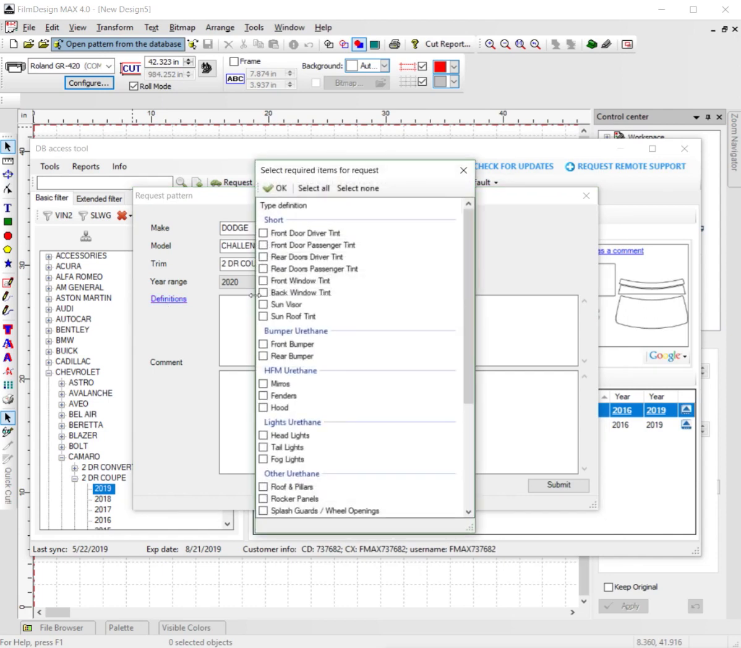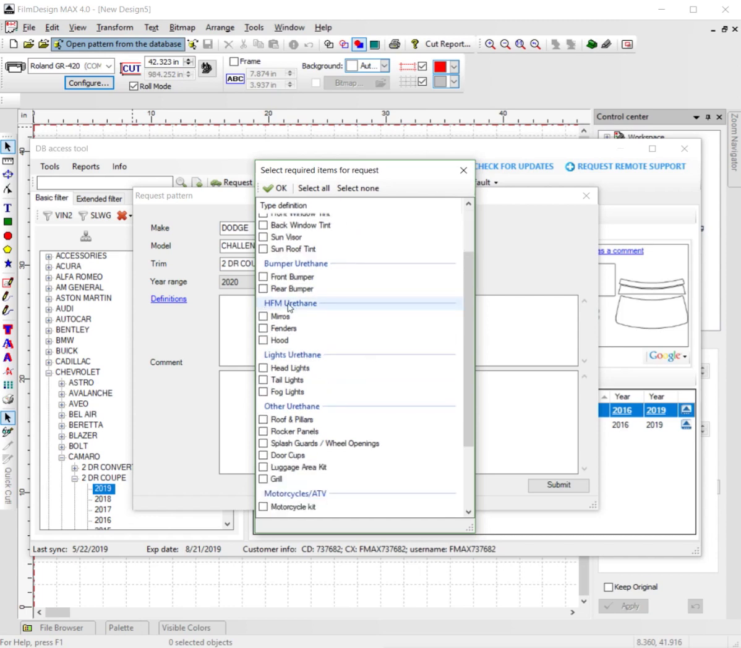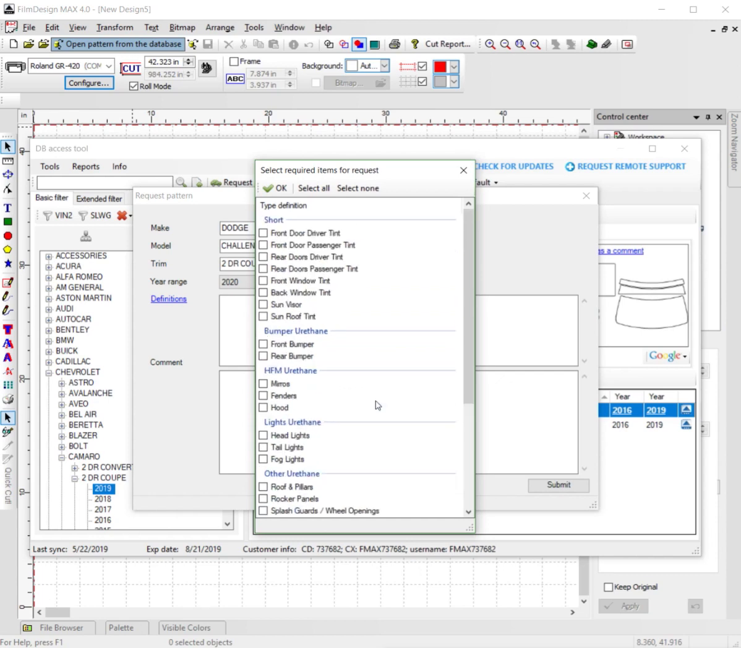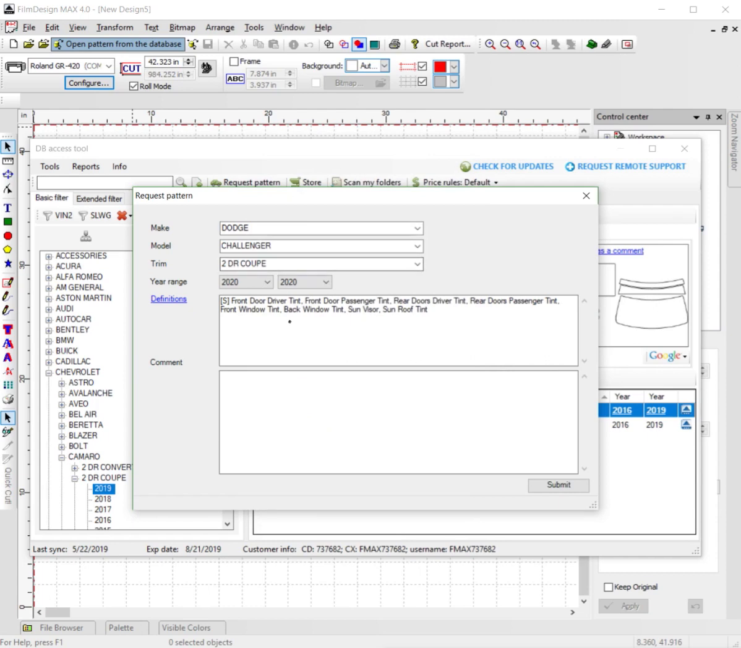Click on Definitions. From here, you can do all the window tint portions you want to do, paint protection portions for bumper urethane, hood fender mirror urethane up here, HFM urethane, lights urethane, other motorcycles, ATV, etc. Graphics and full coverage. Let's just say you want to go ahead and do select all, or you can do select none, whatever you want to do, or individually select each one you want to do, for example, say for the tint if you want to. Click on all those. Once you have that done, go ahead and click OK. Once you're happy with what you have selected, that's going to then put all in the definitions.